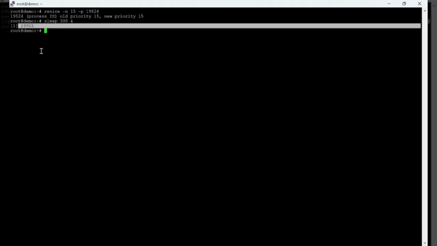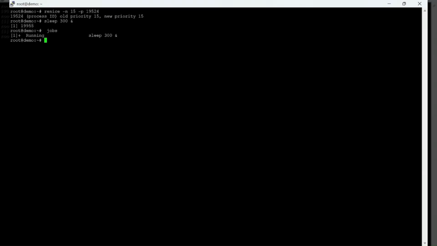Now let us list all background jobs. jobs lists active jobs. The jobs command shows all jobs started from this terminal. The output tells which jobs are running or stopped. Remember, jobs is shell specific and it shows only jobs started from the same terminal.